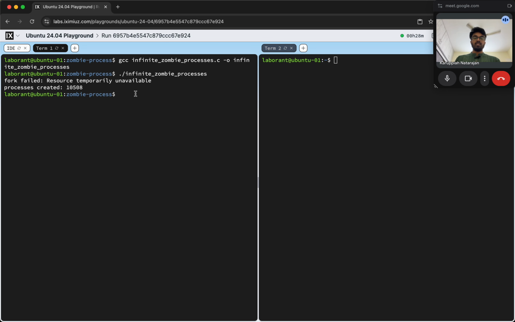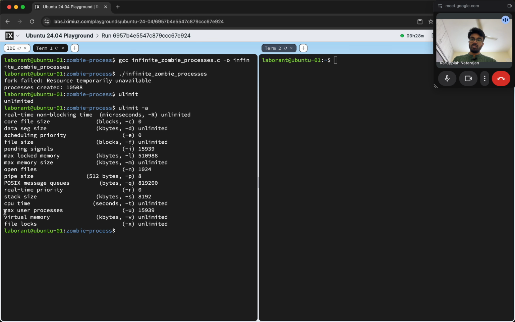So how do you know what the maximum number of processes you can create in a Linux machine is? You can actually check using ulimit -a and you look at max user processes. It's 15,939 over here, right? But for some reason, I think you can just run 10,508 or something. And you can also check at an isolated process level how much can be created.